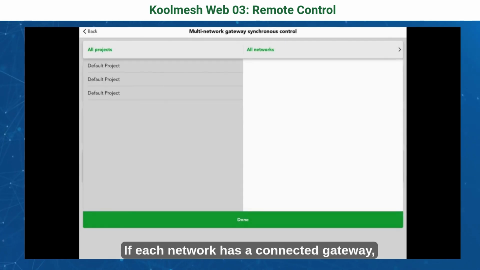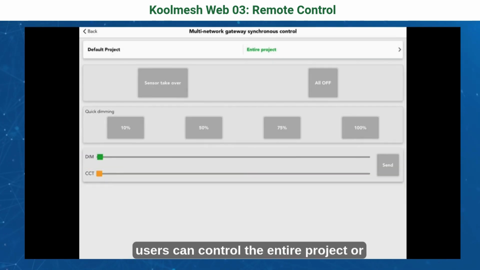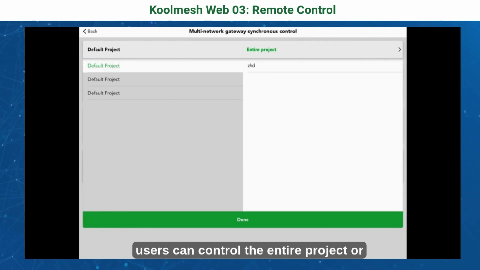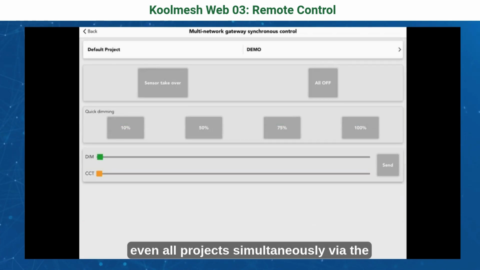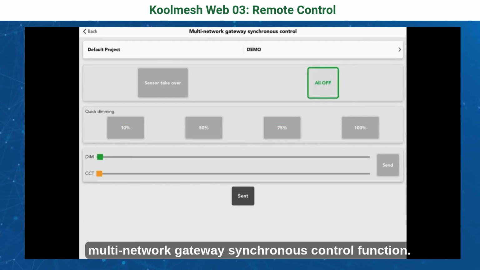If each network has a connected gateway, users can control the entire project, or even all projects simultaneously, via the multi-network gateway.